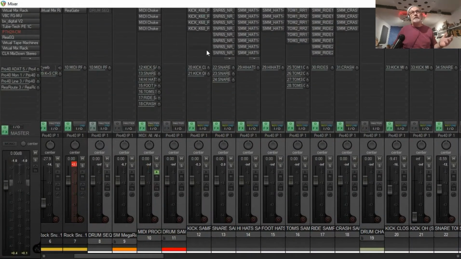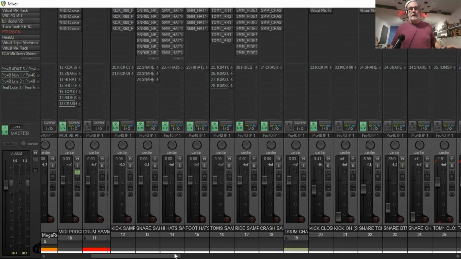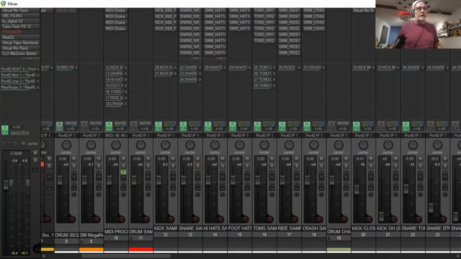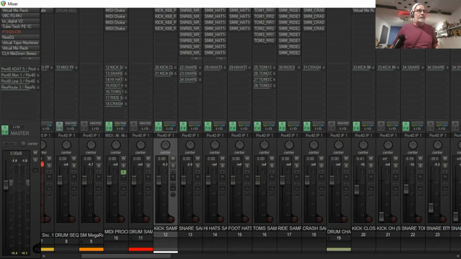As you can see, there's a lot, okay, because you've got overheads and you've got the close mics and overheads, etc., etc. I mean, it's a really in-depth bit of kit, so it's great. Anyway, let's move on.